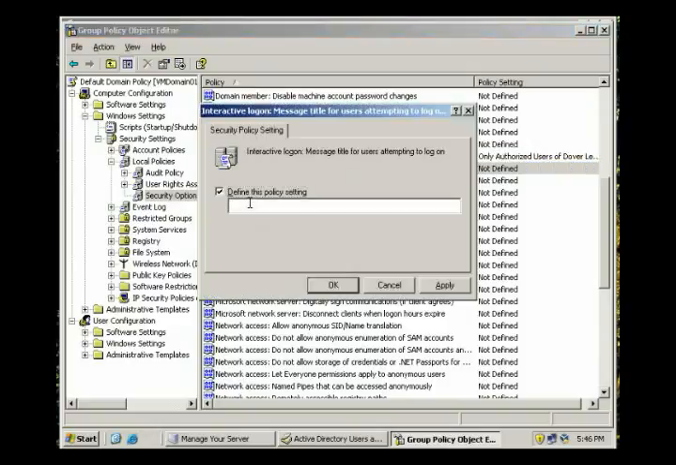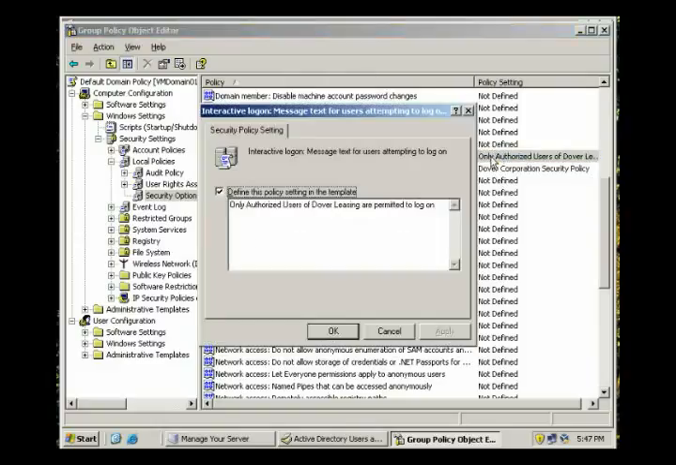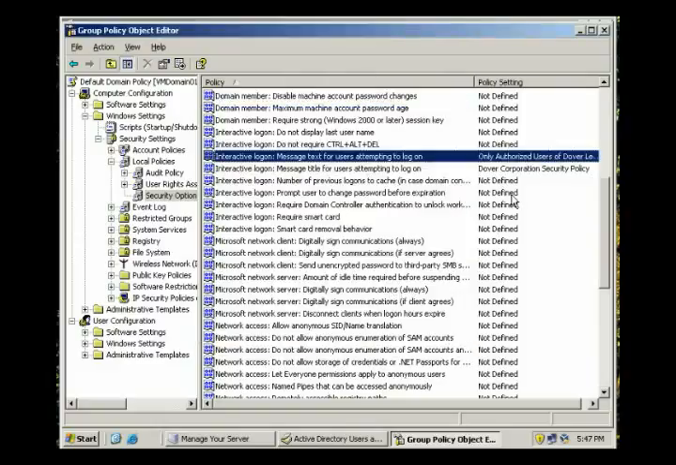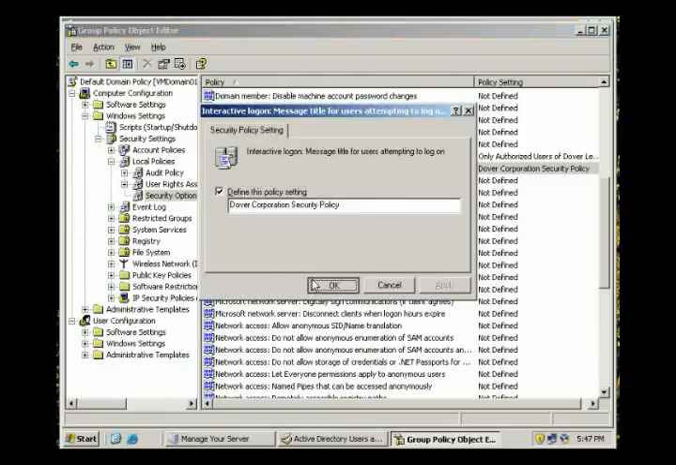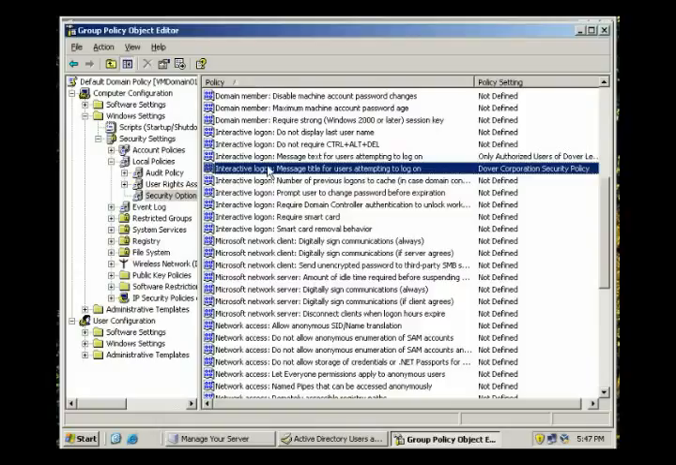Whoops. We have to check the define this policy setting, and we're going to say Dover, what is it? Dover Corporation Security Policy. This is number 7 in the walkthrough. We'll say apply, and we notice that that's the change. So we should see when we attempt to log in, it should bring up a box with this title, and the text in that box should be that.